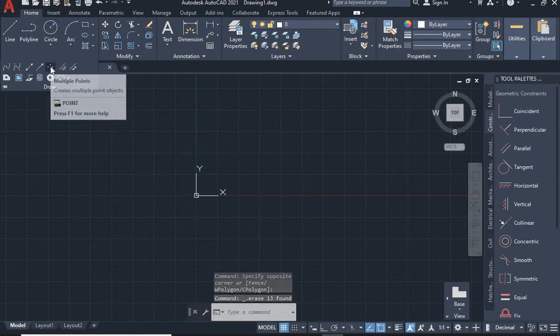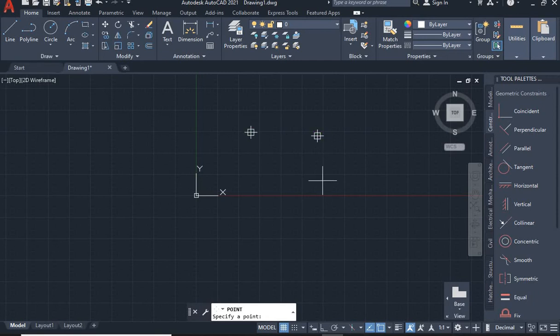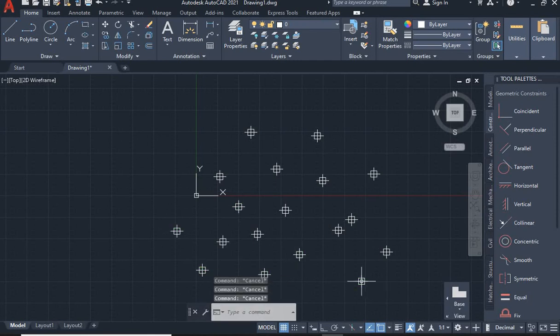Next we have the point option. Type the point command. Here you will get multiple points. If you want to change the pattern of a point or the size of a point, you need to type DDPTYPE and press Enter.